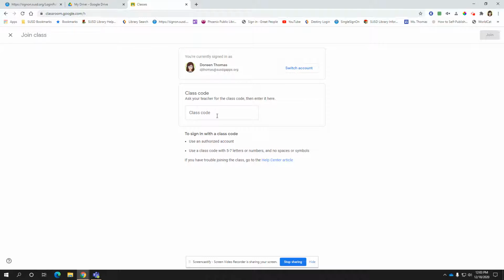Here where it says class code, you enter the code that you were given, and it says down here it'll be 5 to 7 letters or numbers. Any combination, no spaces, no symbols. So I'm going to type in the one that I have. And I'm going to, up here, click Join.